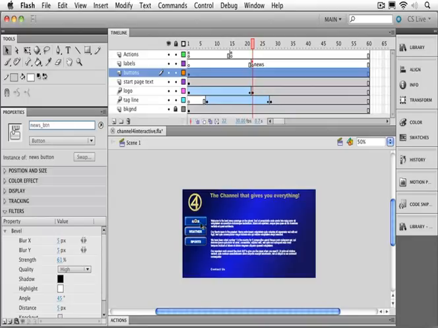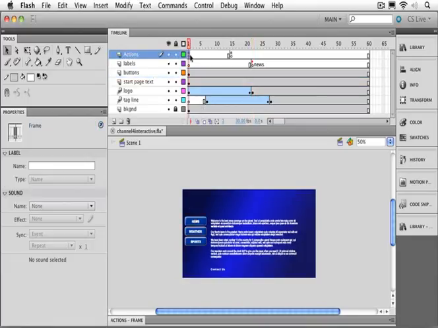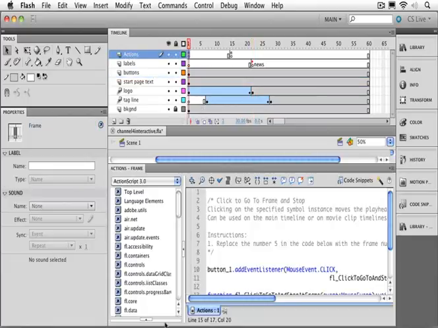So we're going to have to go update our code. Let me go back to frame 1. I'll bring up my Actions panel. And we'll have to go into the code any place where it has the old name and replace it with the new name, news_btn. Make sure you type it exactly the same. And that's how the program matches the function with the actual button on the stage.